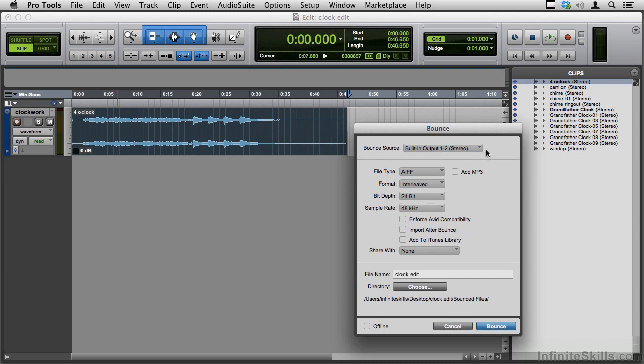It's going to pull the output from the one you're listening to. It's going to let you choose the session file type. You can add an MP3 and do that simultaneously, and that's new in Pro Tools 11. Then you have your same choices here. You can add this back to your iTunes library, or you can share it with SoundCloud or Gobbler, so publish it right out of Pro Tools.